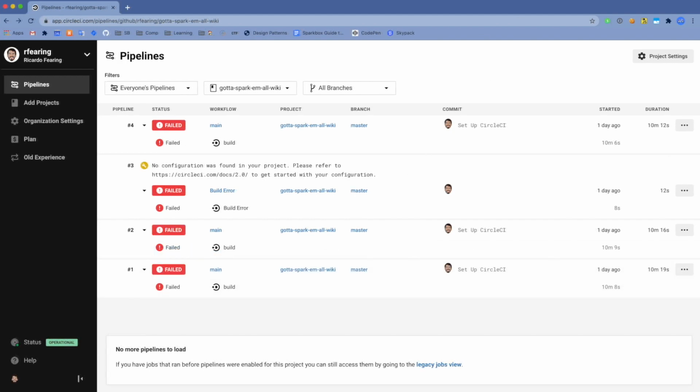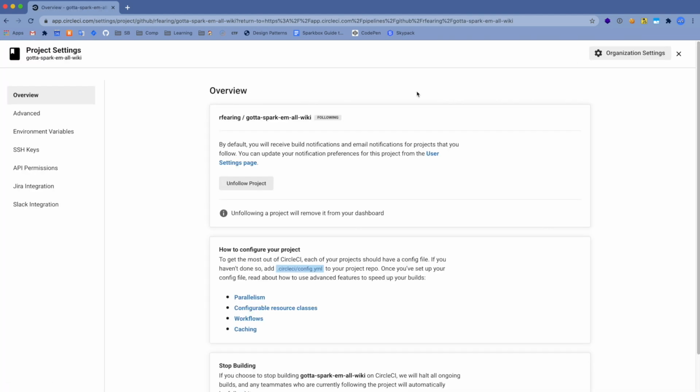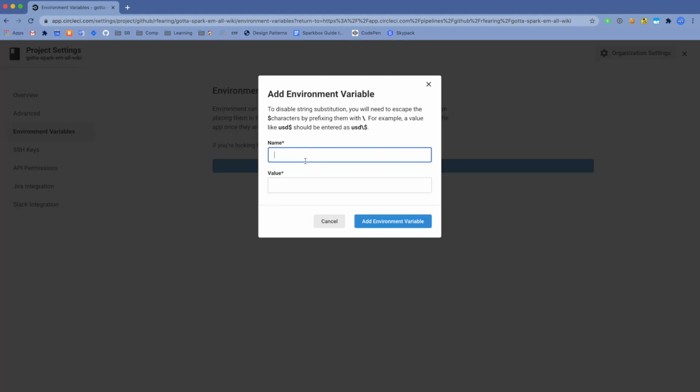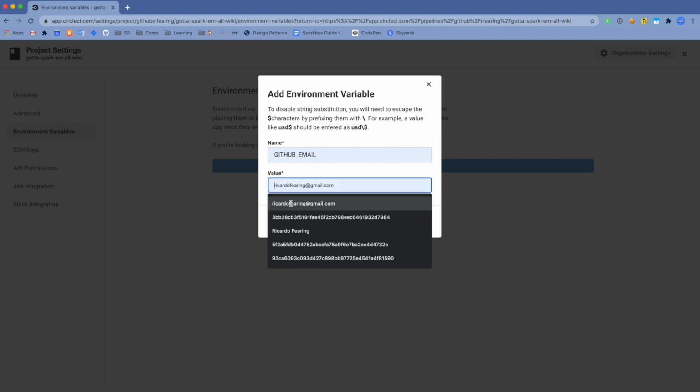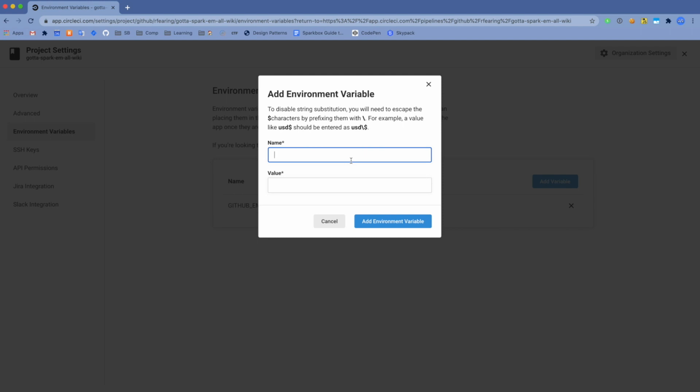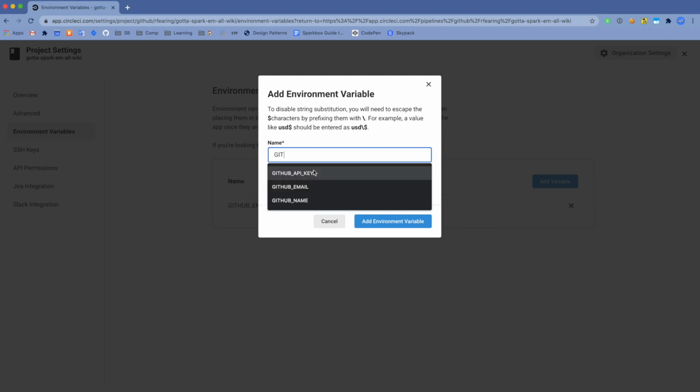In order to set up our environment variables, first we need to go to project settings and then environment variables. The environment variables we need are GitHub email address, GitHub username, and GitHub API key. Our GitHub email will be whatever email we used in our GitHub account. The same is true with our GitHub name.